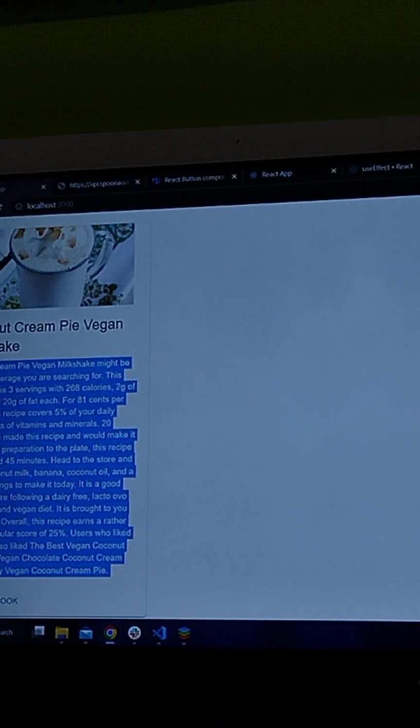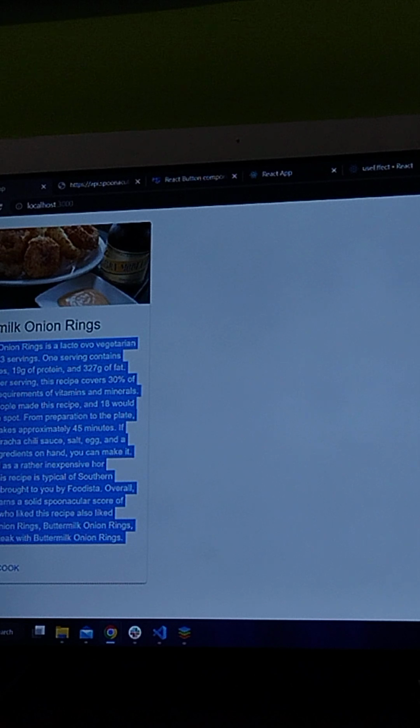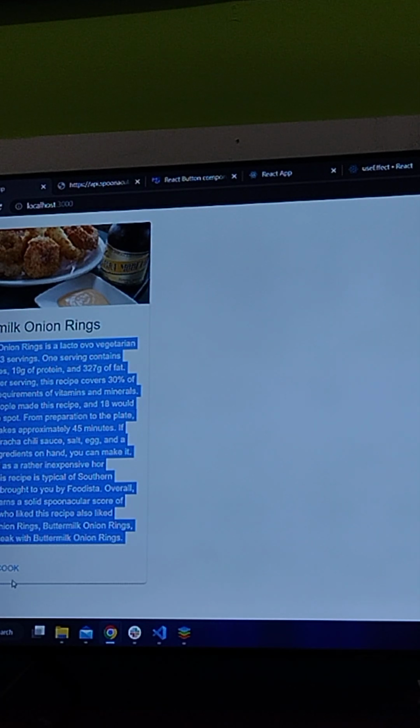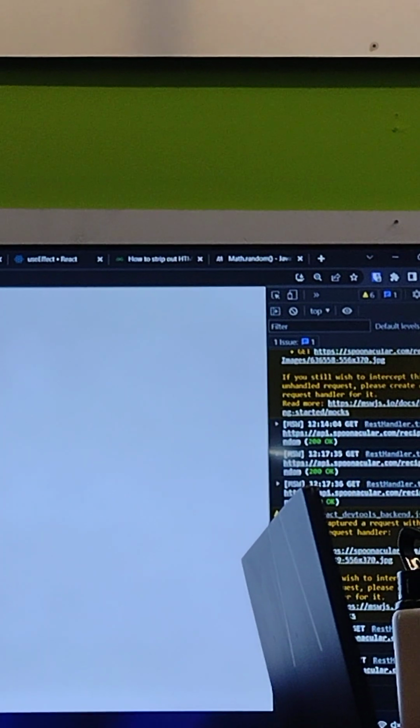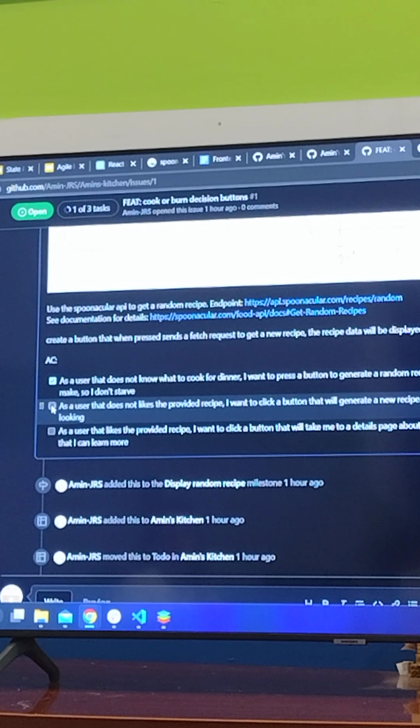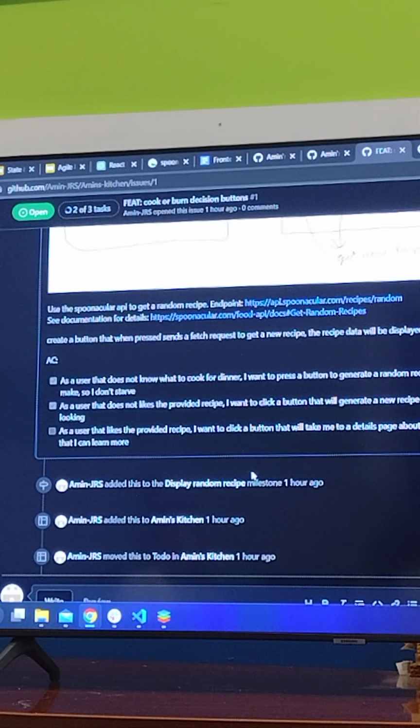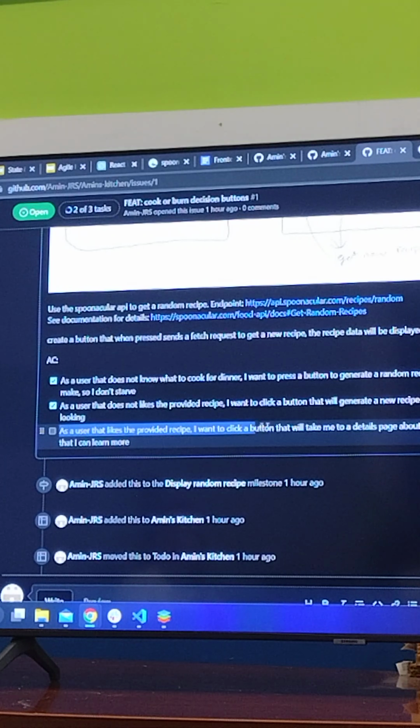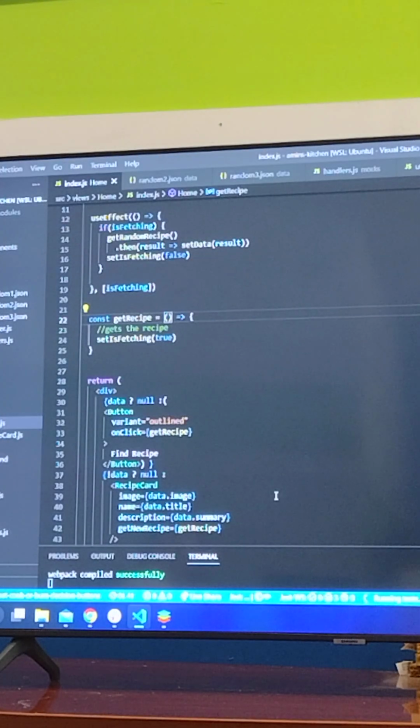So now we have that button, and I can burn it. I can burn everything. I can burn that milkshake. I don't want to burn those buttermilk onion rings. I want to cook them, but I can't because I haven't done that feature yet. If I do not like it, I want to generate a new one, so I got that working. As the user likes the provided recipe, I want to click a button that'll take me to a detail page about the recipe so that I can learn more. So now I'm going to implement that feature.